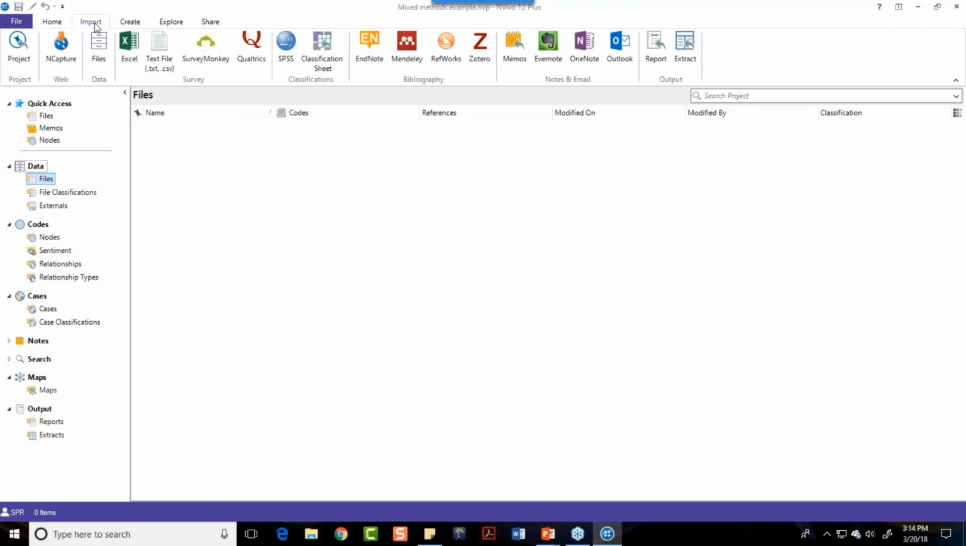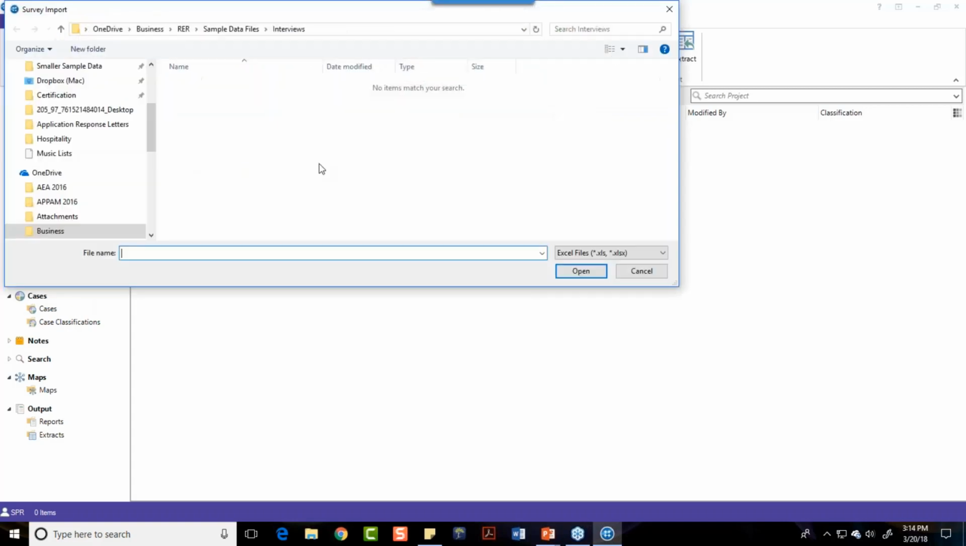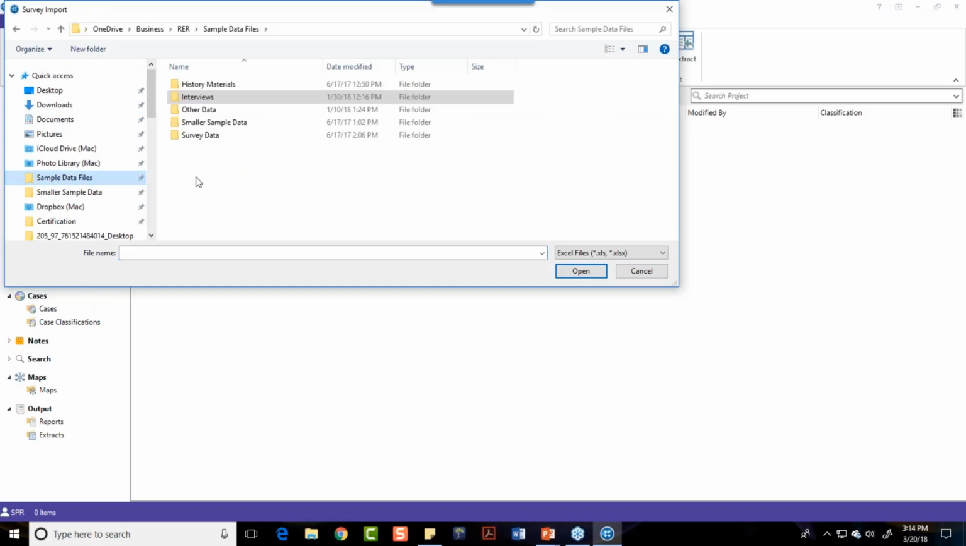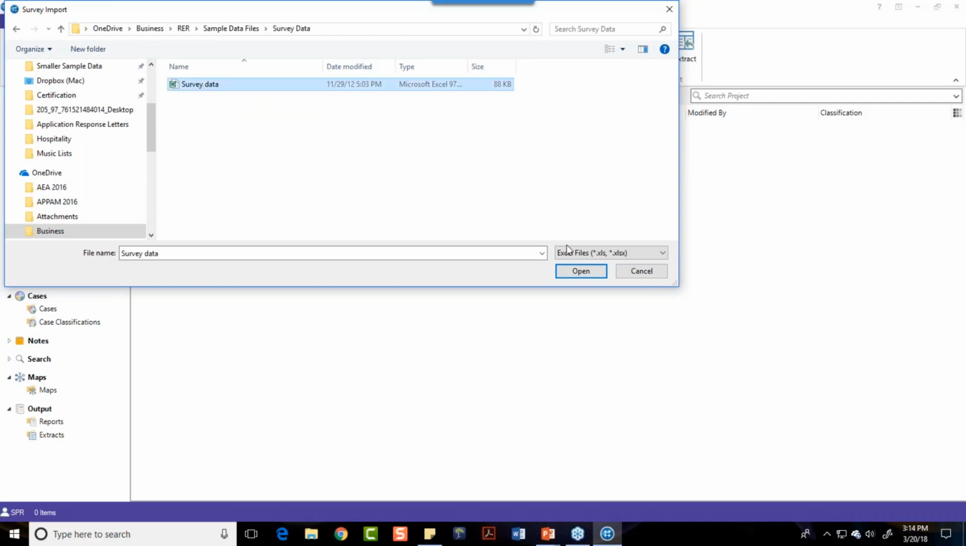For today, I'm going to actually start off by importing an Excel file that is a survey. Again, I can do this through my ribbon if I wish. I can also come down to my workspace in what would be the list view, and I can import by right-clicking as well. So I'm just going to go out to some sample data that I have and bring in some survey data.